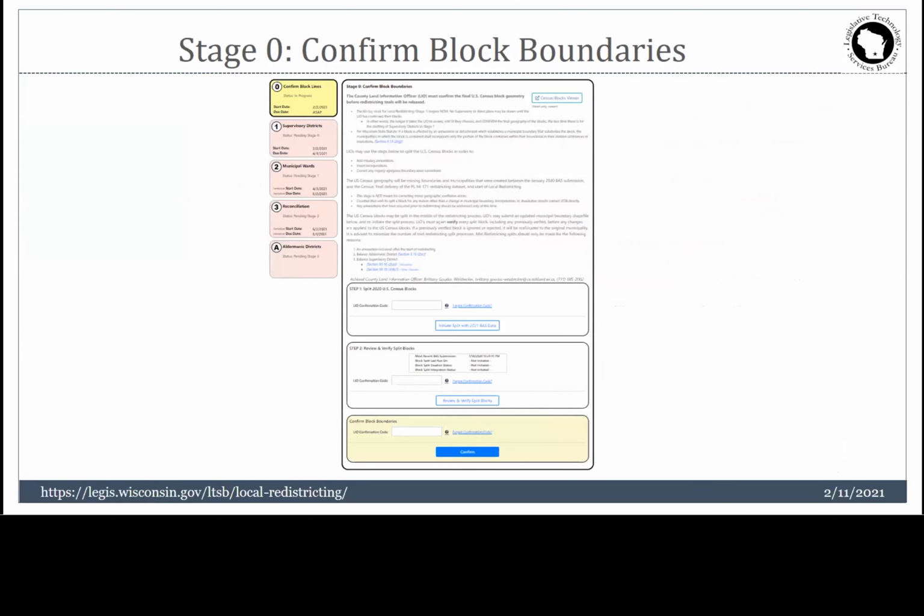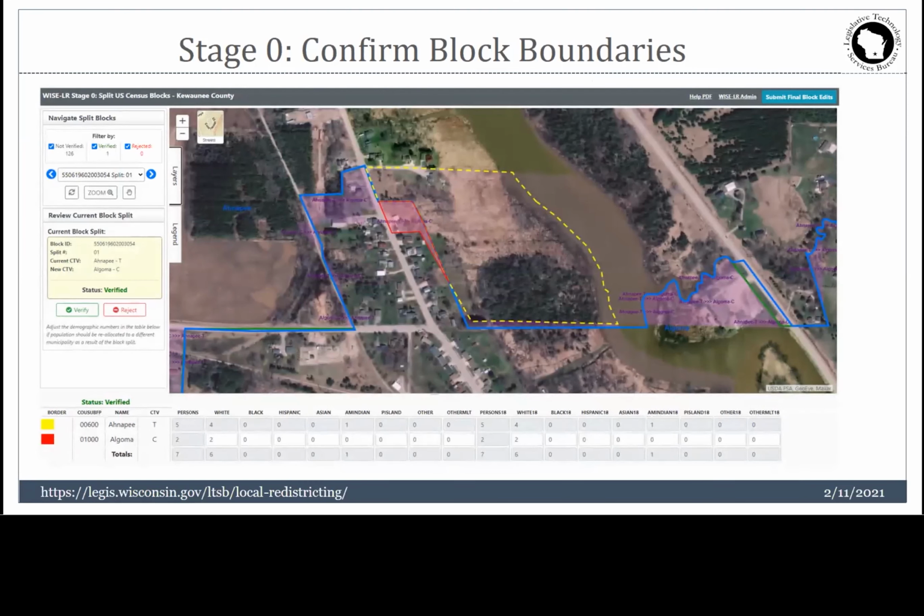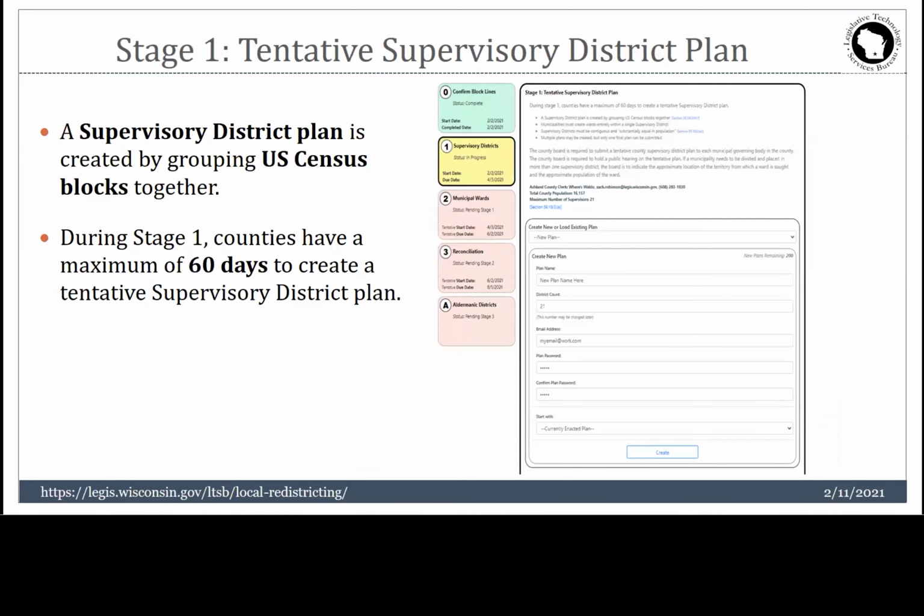So this is that confirmation of block boundaries menu. If you're curious with this section, I encourage you to speak to your land information officer, which is listed on this section, making sure that your annexations are going to be in the system. This is kind of what that process looks like, just so you're aware. They're splitting blocks to accommodate an annexation that's missing, and then there's allocating the population demographics. So after the geometry is confirmed, drawing can begin.